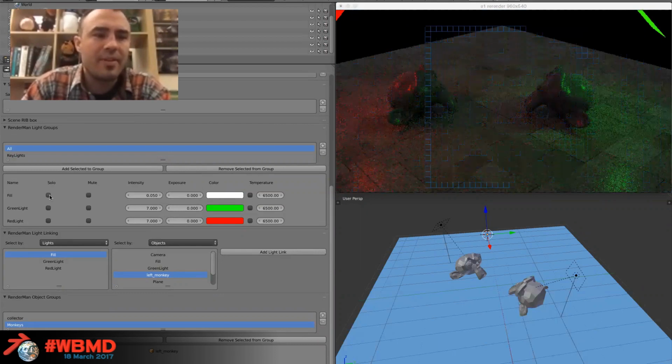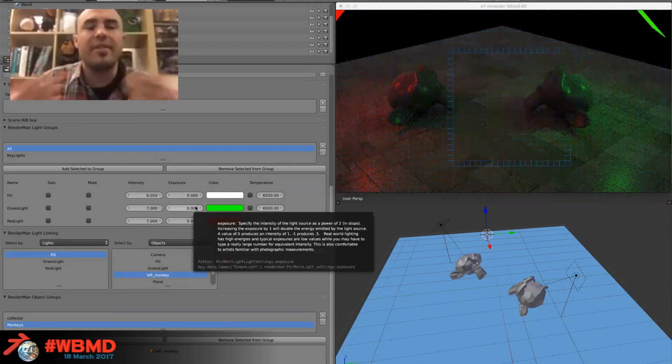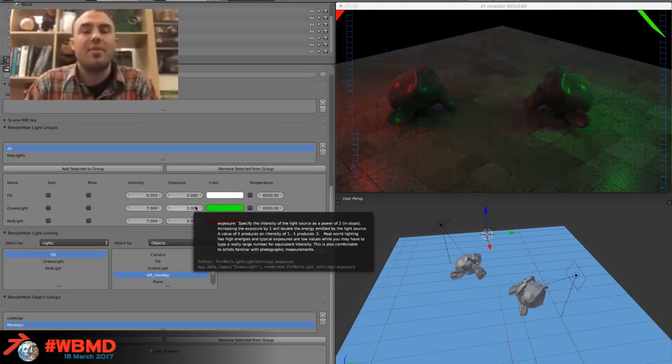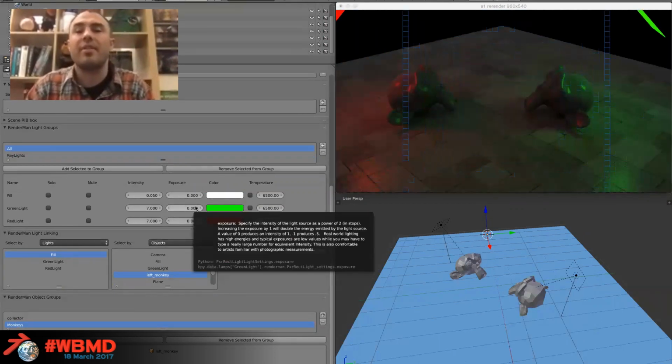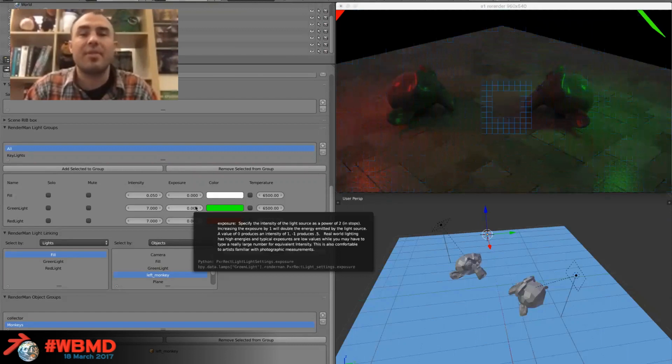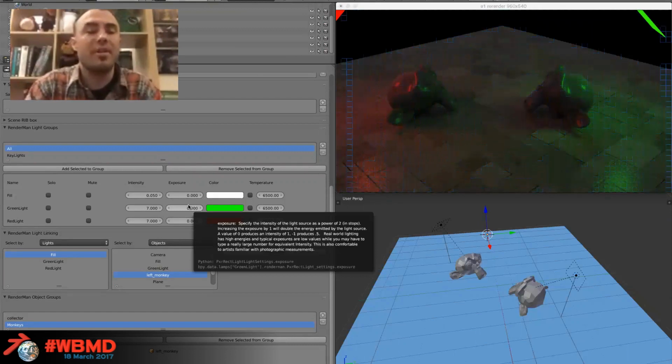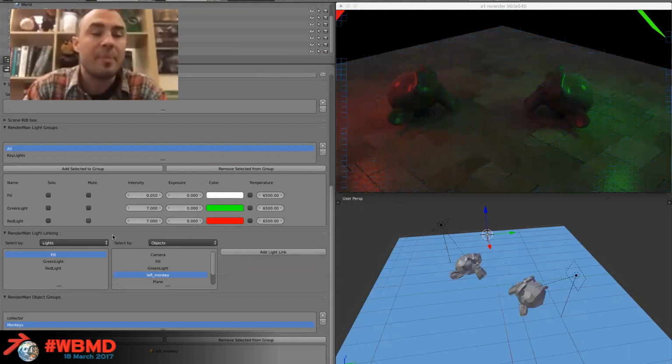If I want to solo a light, I could do that here. Basically giving me a lot of options for really quick lighting. When you guys are working on your lighting, it gives you some quick options for being able to control all your lights in one place here.